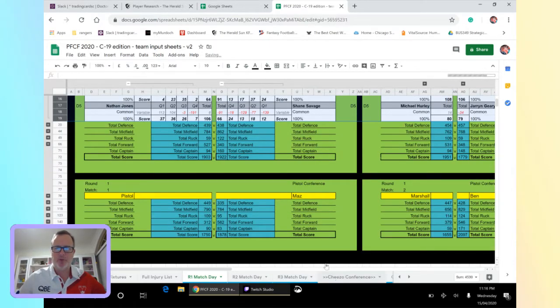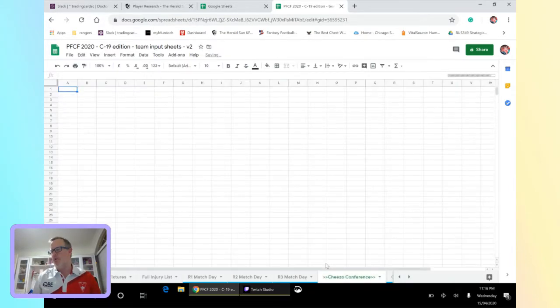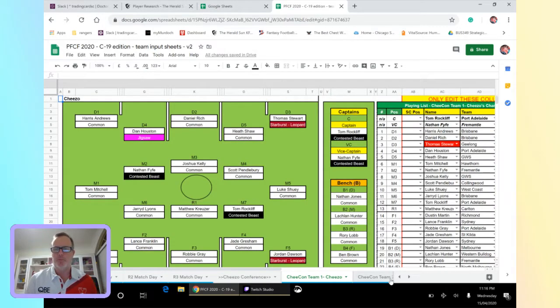All right. So here's the big changes, guys. What I've done here in the input sheets is try to make it a bit cleaner. So the first thing you'll notice is everything's pretty much white for players now. All player names are now in white, and all commons are now in white.